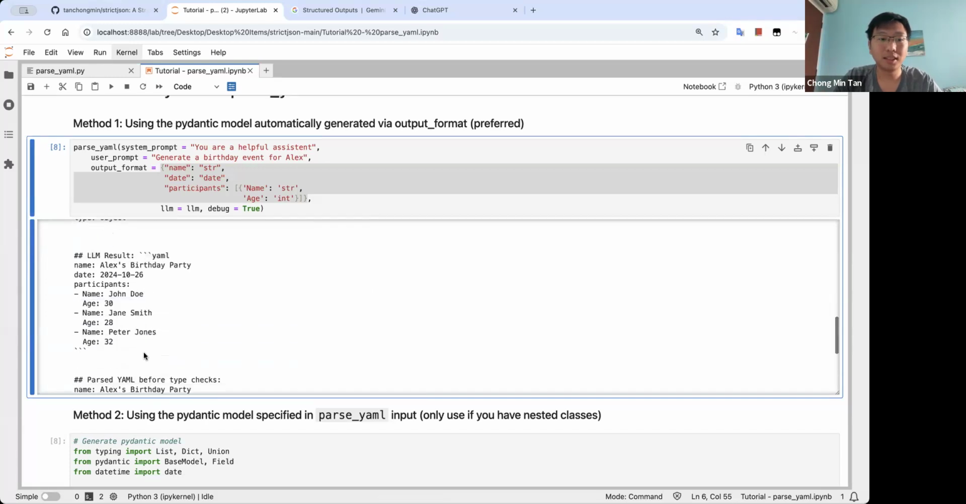So this is how the LLM would process. The LLM will get the results here in this format. So you can see it's returning the name as a string, the date as a date, participants as a dictionary. So this is how YAML expresses all of this. And this is a list. So you can see YAML is very, very concise, right?